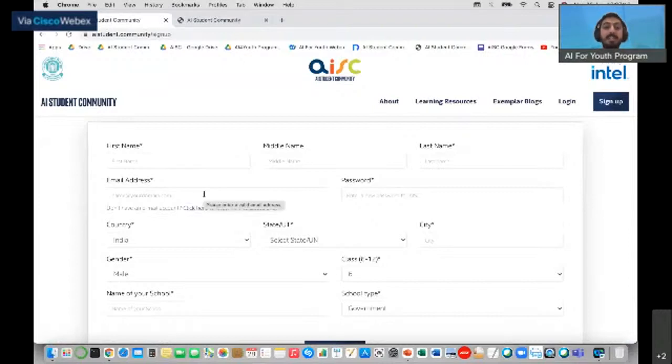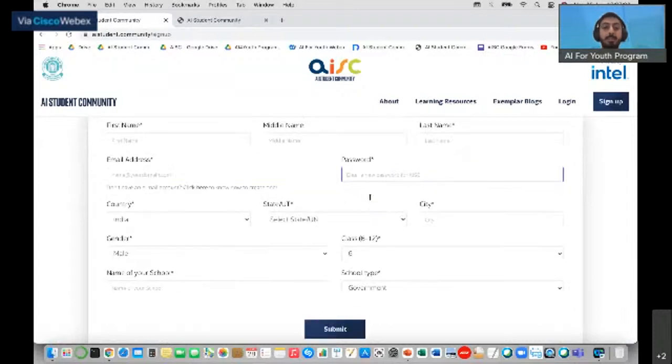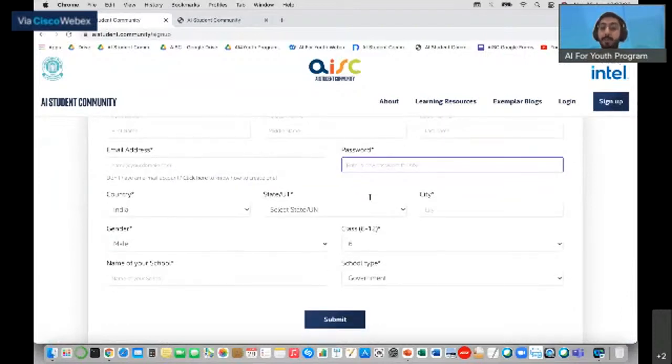This is the email address that you will be using to log in to AI Student Community. Apart from that, you will need to put a password that will help you to log in to AI Student Community. So these two things are very important for you to remember, as they will help you to log in to AI Student Community.